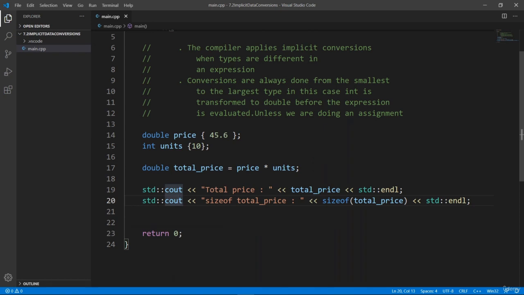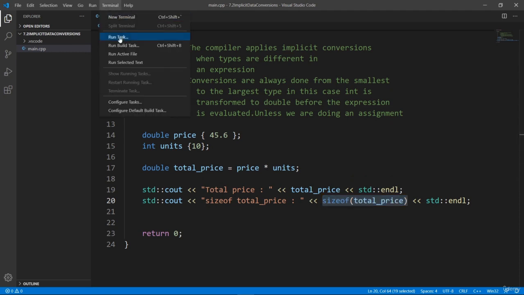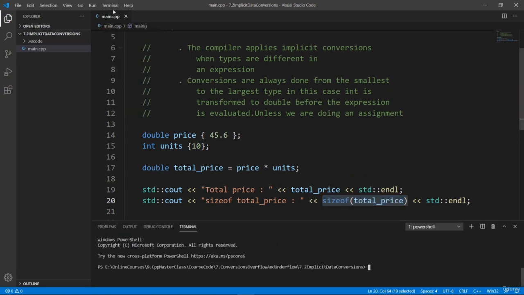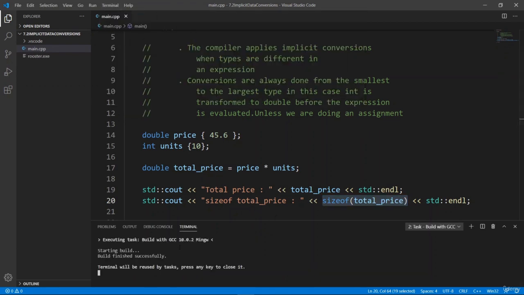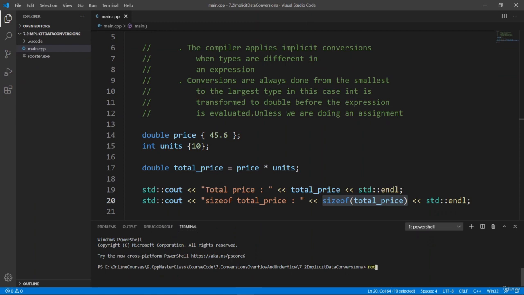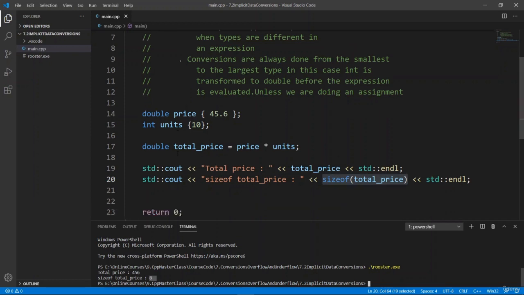So if we print things out, we're going to see the result here, but the type is going to be double, and we're going to see a size of 8 here. That's what we expect. If we bring up our terminal, because we want to be able to try things out here, we're going to run the task to build with GCC 10. And if we run our app called Rooster here, we're going to see that the total price is 456. But the size of total price is 8, which is what we expect a double to take up in our memory.